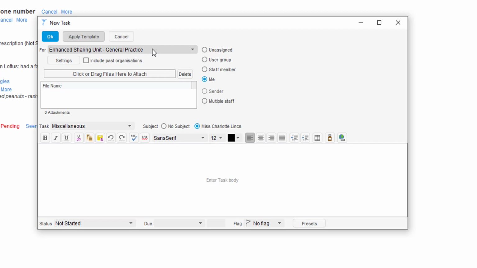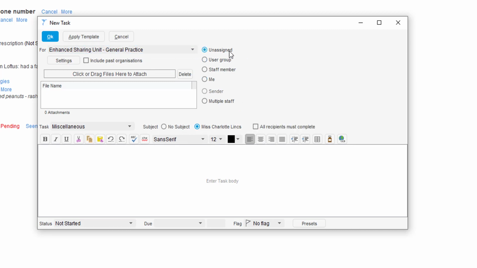So this will be your organisation, but if your patient is under the care of different organisations, you will be able to select from the drop down list the other organisations, and you would potentially be able to send a task to a member of that organisation. The options on the right are who the task is for within this organisation. So the top option is unassigned, which we don't recommend you use.